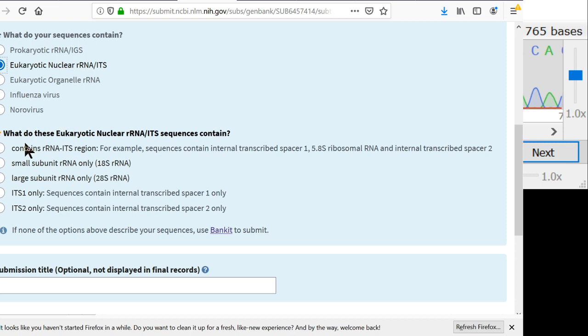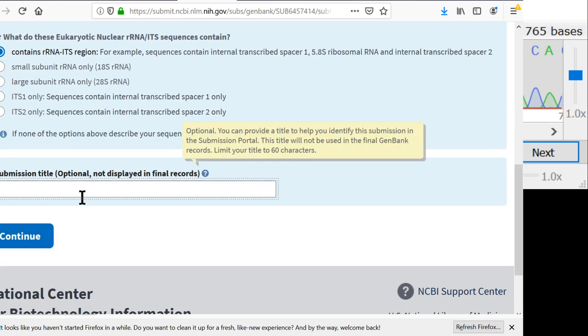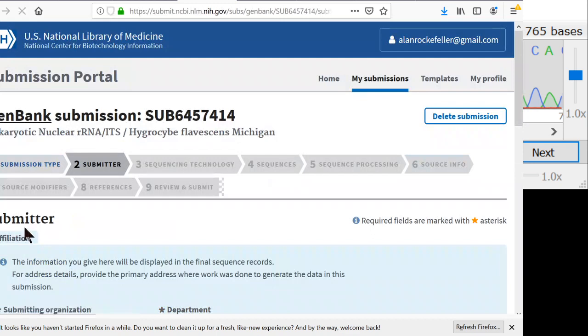And down here, these are different parts of the ITS. We just do this so it detects it. And this title doesn't matter. It's just for me to keep track of my submissions. So I'll say Hygrocybe flavescens from Michigan. And we'll continue.